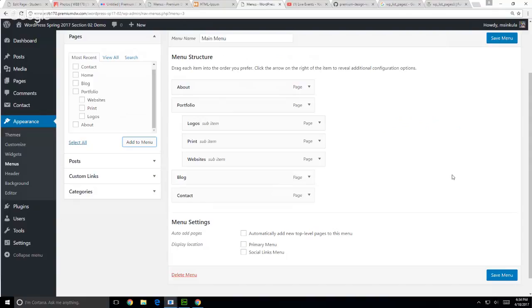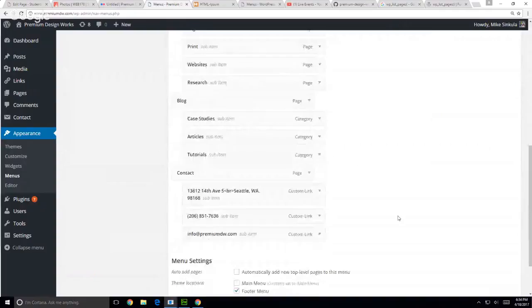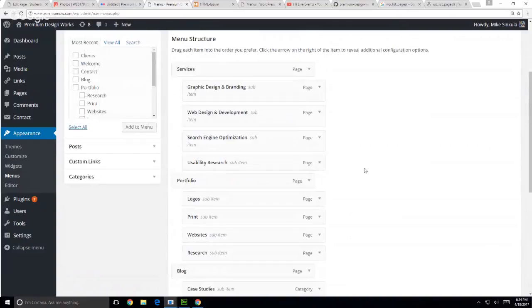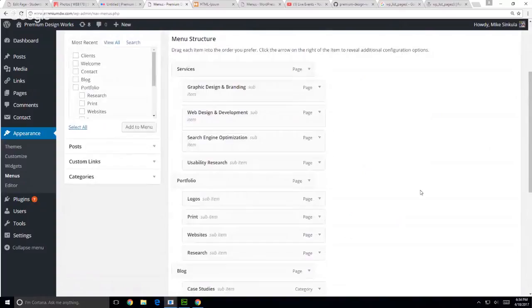So for my footer menu in my business site, I put custom links for my address, my phone number, and an email address down in my footer menu. Why? Because I could, right? In my blog, I have categories instead of pages. So that's the good thing about this menu system, is that you can use a combination of pages, categories, custom links to set things up, right?